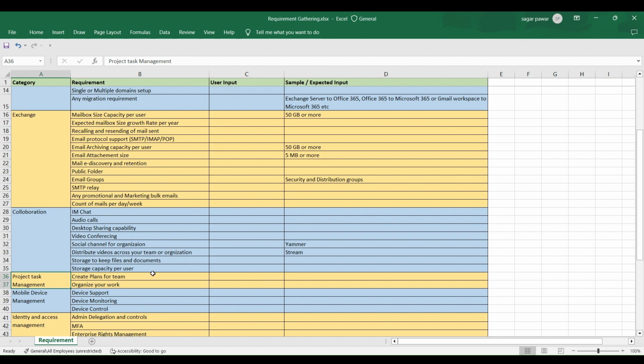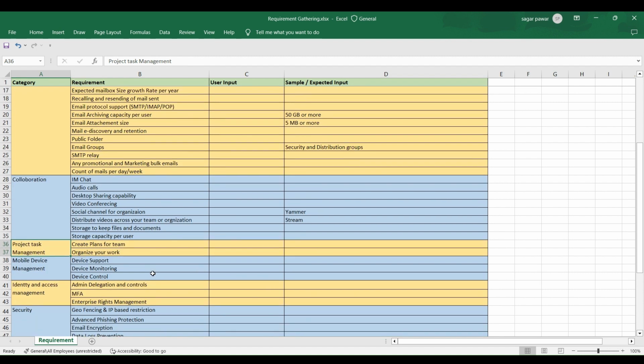In project management, you can ask the customer whether they have any future plan to create plans for a team, or whether they want to organize their work, because there are different kinds of tools available in Microsoft which you can leverage.